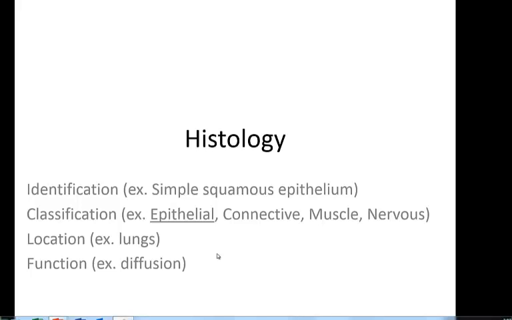Okay, to get ready for your first big lab practical, your first big histology practical, these are the first things that you need to know. You're going to be asked to identify what you see through the microscope and then to classify it. Tell me one location where you'll find that something in the body and give me a function for it.